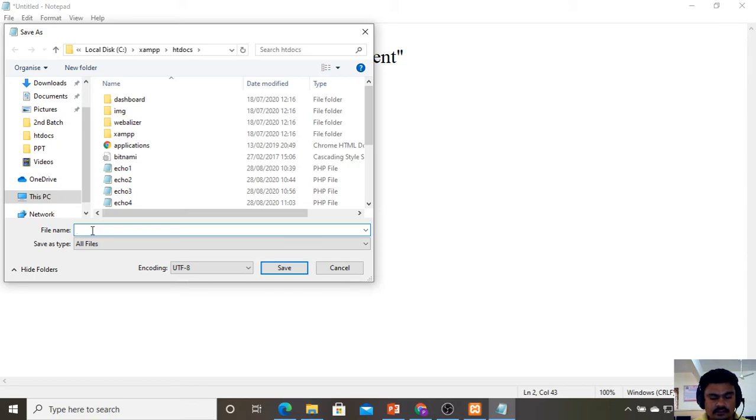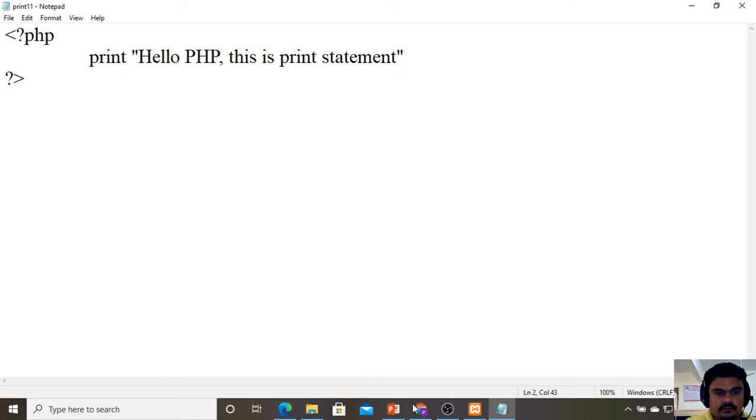You can give any file name, like previously I used echo11, echo12, something like that. Now let me give print11.php. It is not compulsory to give this name only for the file. I am going to give something meaningful as a name. Okay, so print11.php, then press save, then go to your browser.